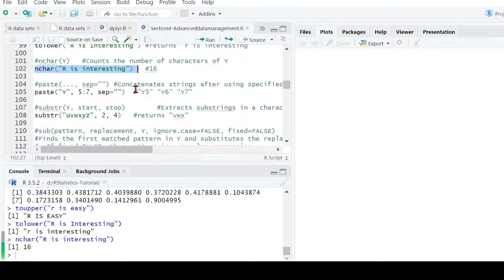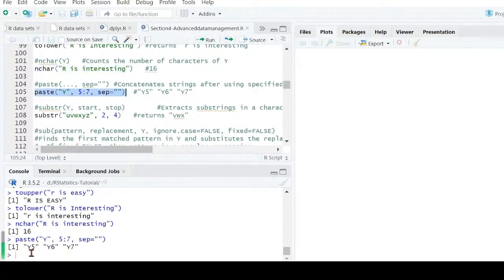Then paste will concatenate strings using a specific separator string. So for example, paste y with 5 to 7. Then we use the empty string as the sep. So you will get a vector with 3 characters: y5, y6, y7.